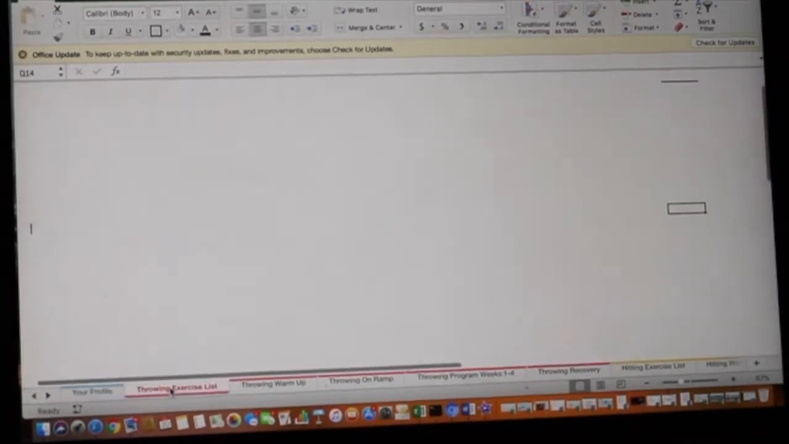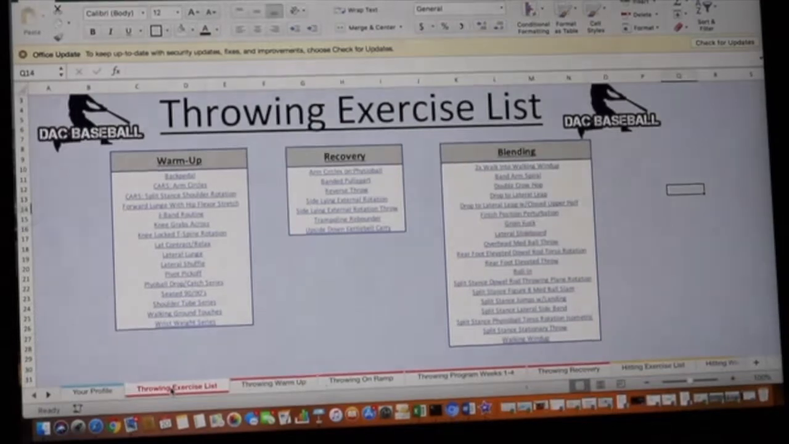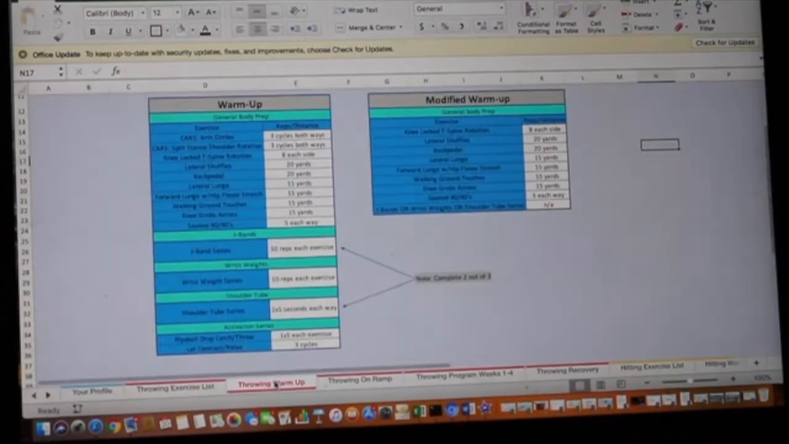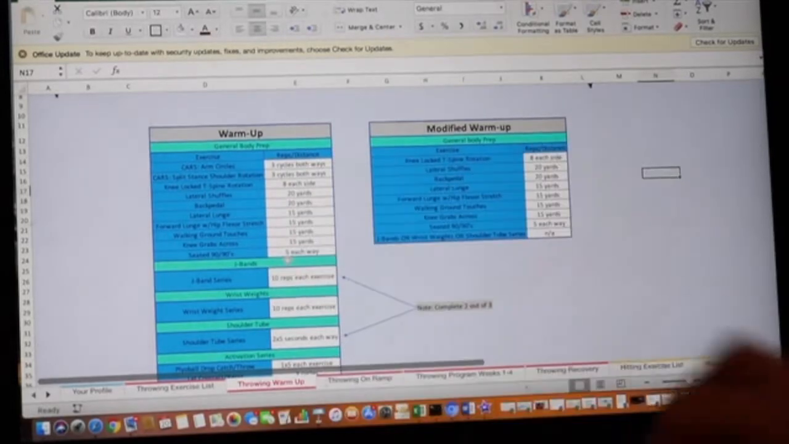The actual logs are now down here. So we have a general template for each different area. So you're throwing, you're hitting, your speed, then you're lifting as well. First, we're gonna have an exercise list. So that's gonna include all the exercises that are gonna be in either your warm-up, which you see here, a couple different warm-ups for throwing, depending on how much time you have.